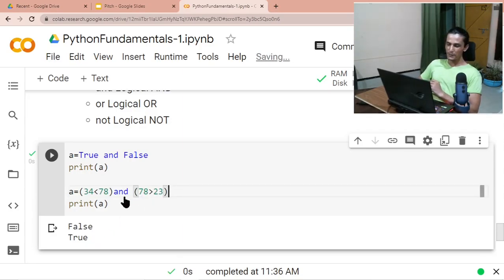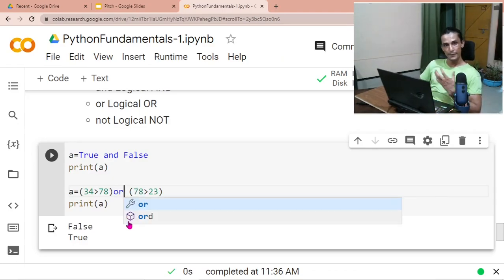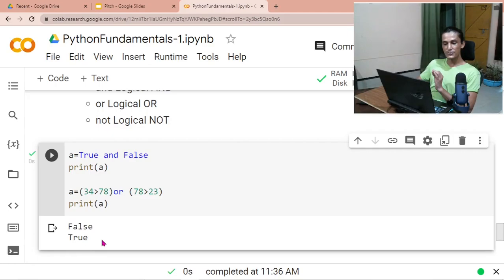Same way, let me write here 34 greater than 78, that is a false. But here, instead of writing and, I write an or. Now what I am saying is that 34 is greater than 78 or 78 is greater than 23. Since I used or, if any one part of this statement is true, the entire statement will be considered true. So although this part is false, this part is true, so it should give me the result as a true statement.